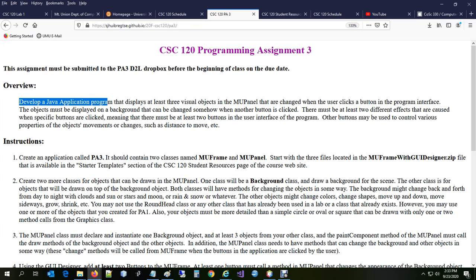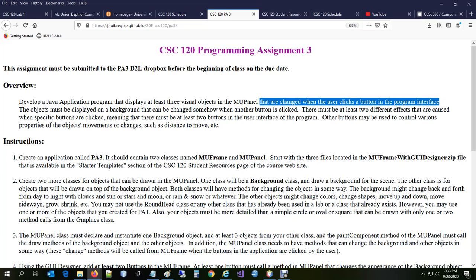You want to develop a Java program that displays at least 3 visual objects in the MU panel that are changed when the user clicks a button in the program interface. Very similar to Lab 6. You have an MU panel that was displaying round heads, and then the MU frame had buttons. When a button was clicked, you called a method in the MU panel that would change the object somehow, and then you would also repaint the MU panel, and the change would appear on the screen.